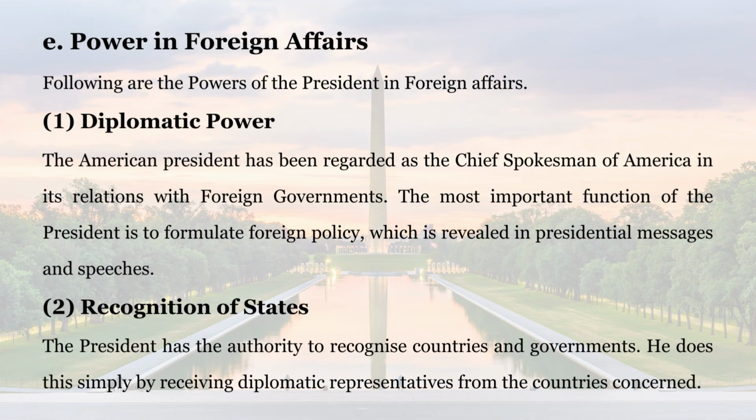Following are the powers of the President in foreign affairs. 1. Diplomatic power. The American president has been regarded as the chief spokesman of America in its relations with foreign governments. The most important function of the president is to formulate foreign policy, which is revealed in presidential messages and speeches. 2. Recognition of states.